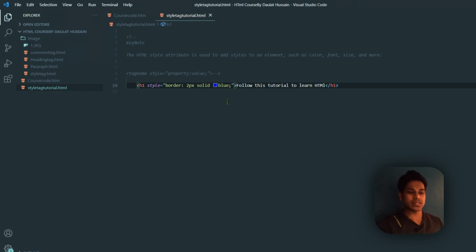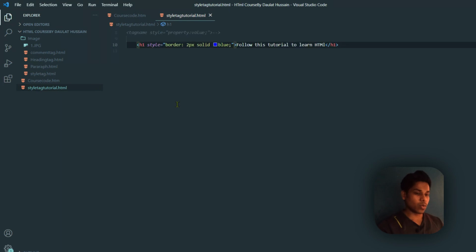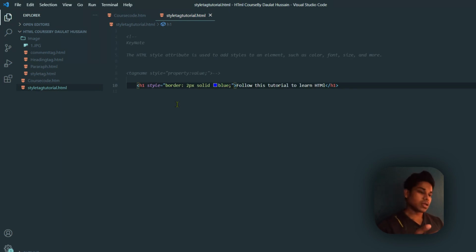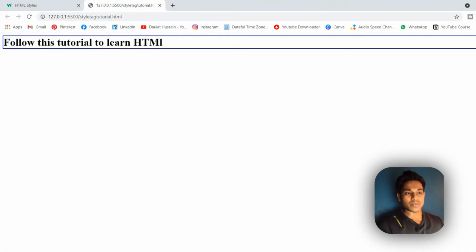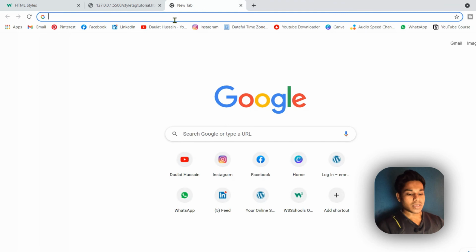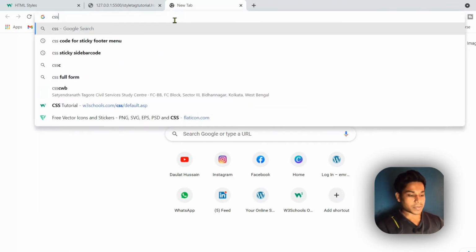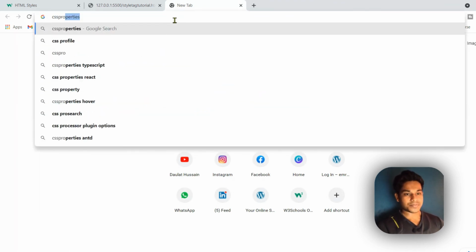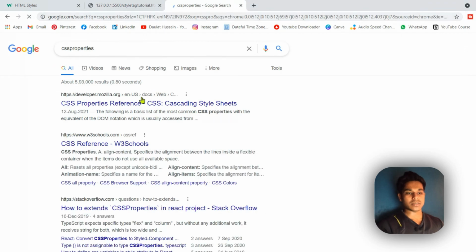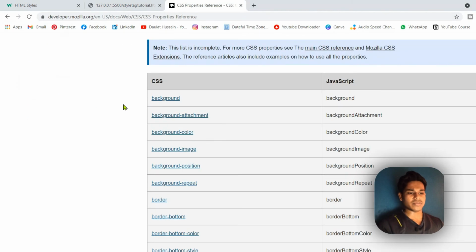Try to practice all the properties which I have shown you. Watch this video over and over again, learn about the properties, how you can apply them, and do some testing. I want you to find out all the properties. Simply open a new tab and type CSS properties. Come to any article. You can take the reference from any article.